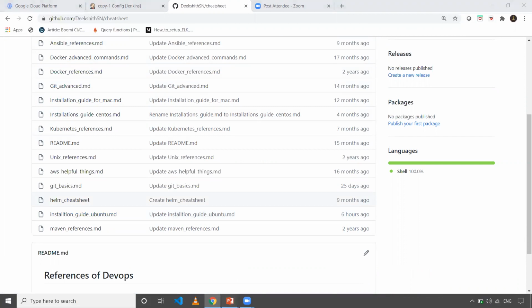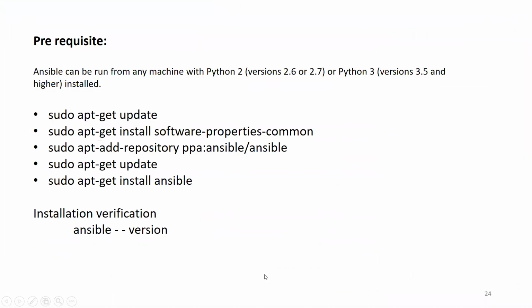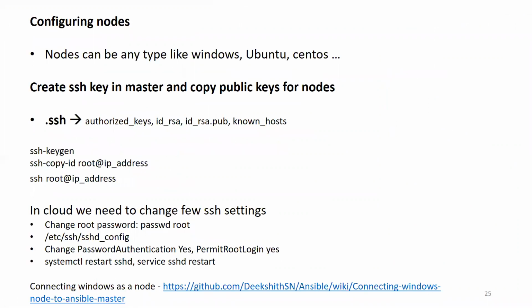Okay, so you need to install Ansible only on your master. You don't need to install Ansible on your nodes. To configure nodes, the master should be a Unix or Linux oriented machine. You can't take Windows as the Ansible master. It has to be Unix-like machines. And nodes can be anything. It can be Windows, Ubuntu, or CentOS.